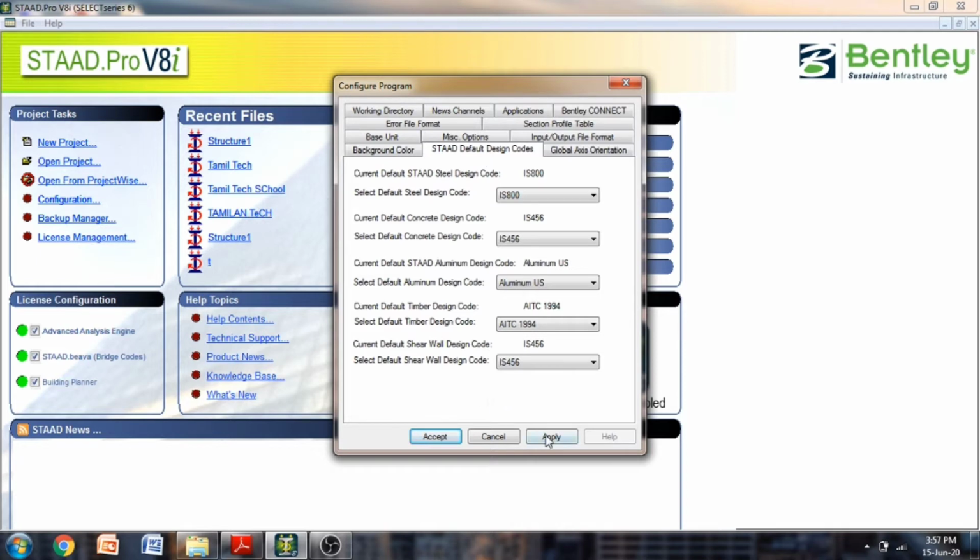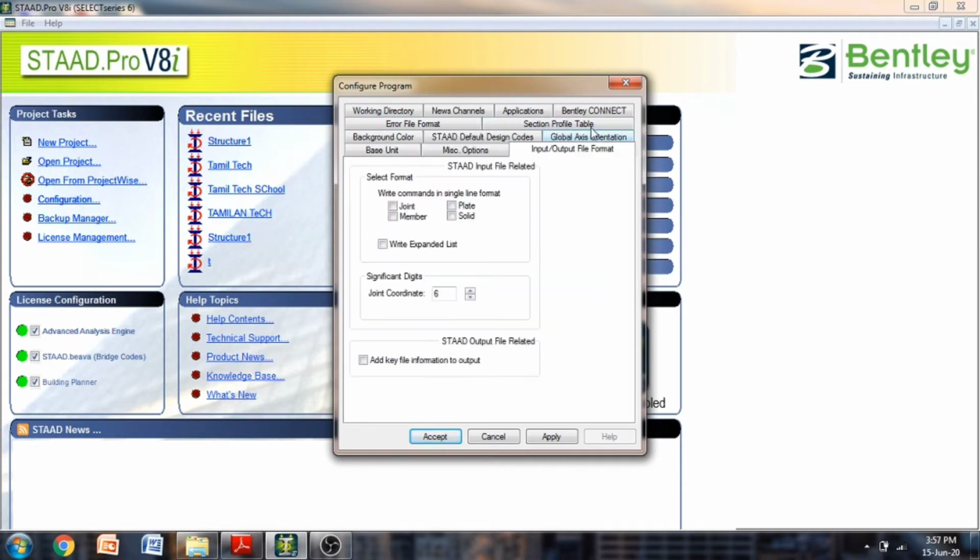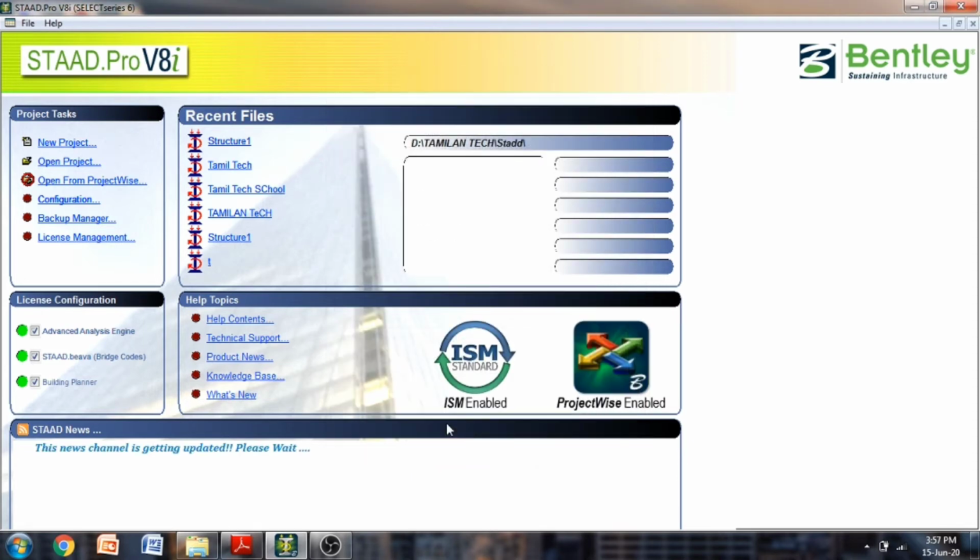If you are satisfied with all the settings, just go through everything. Most probably you will need the input, output, basic unit, background color and design codes; that is enough for you. Then just apply and accept. Then this will close up. This is the news: if you're connected to the internet, some news related to StatPro or to civil engineering will be flashed and published here.